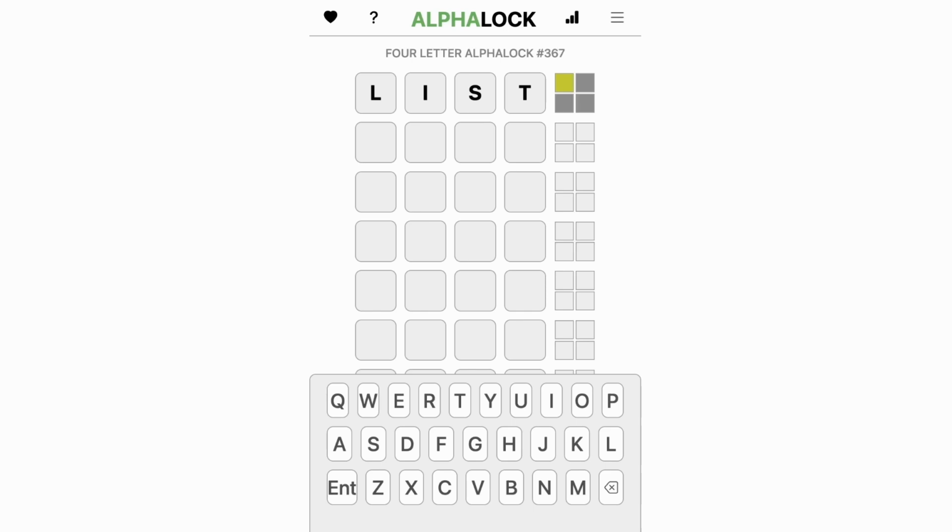Let's see if the letter L is in the solution. To do this, I'm going to enter in a word that has all the same letters as the word, list, except the letter L. So let's type the word mist, M-I-S-T, and then press enter. We now have 4 gray squares. This means none of the letters in the word mist are in the solution.